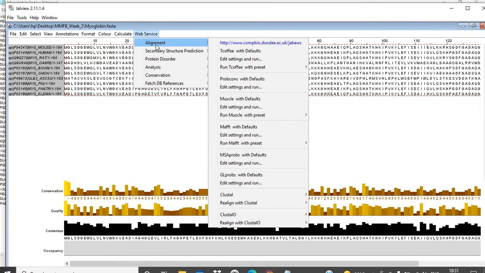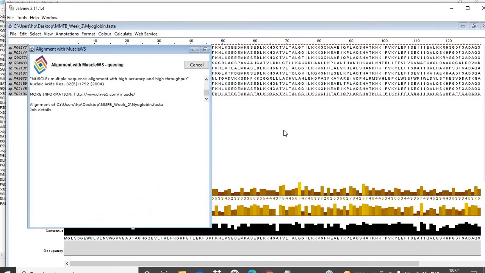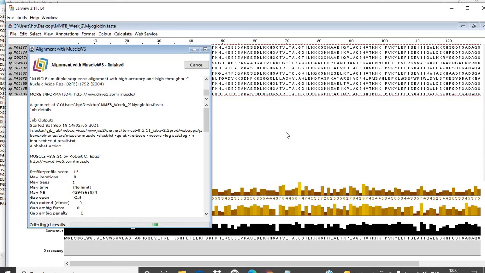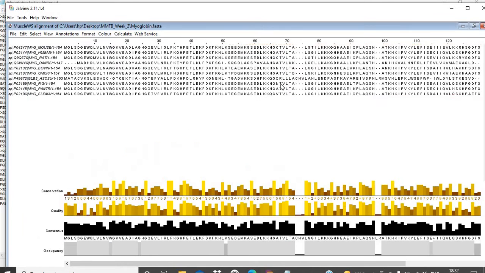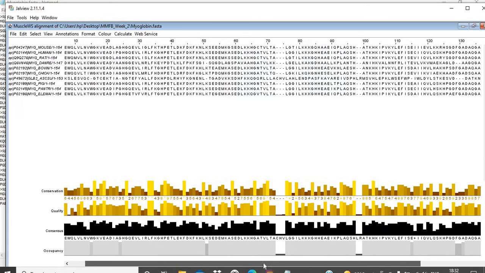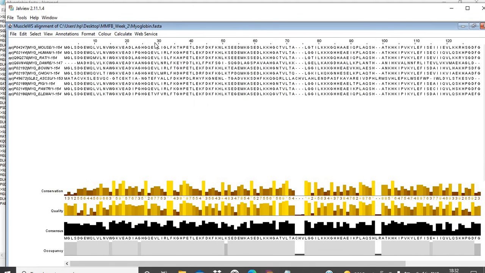In order to perform alignment, we need to click on Select, then Select All, then go to Web Service, click on Alignment, and here I'm going to use MUSCLE with default settings. You can change the settings also, but I'm going to use the default. In this case it will take less than 1 minute. Now the alignment is over, so you can see these are all aligned sequences.